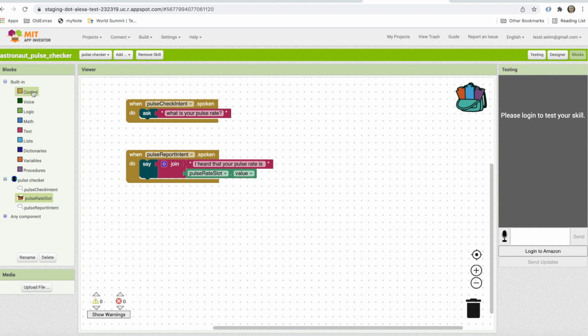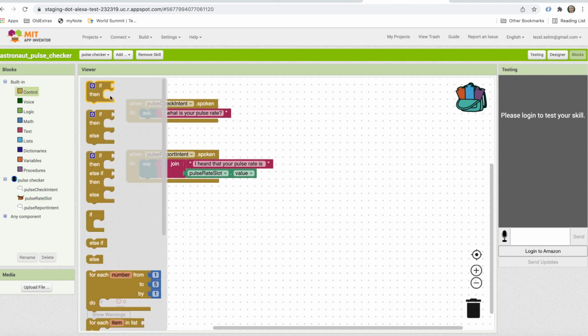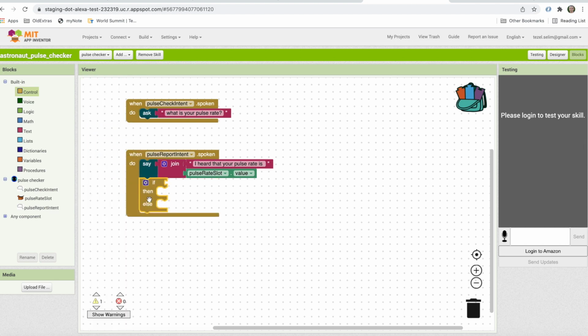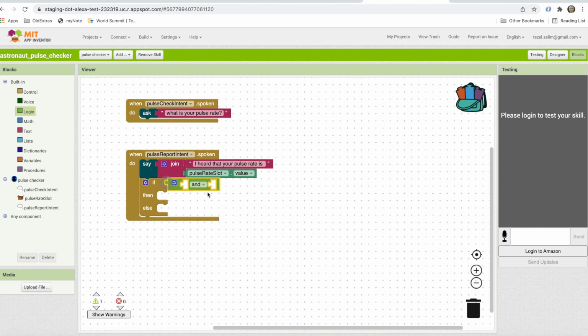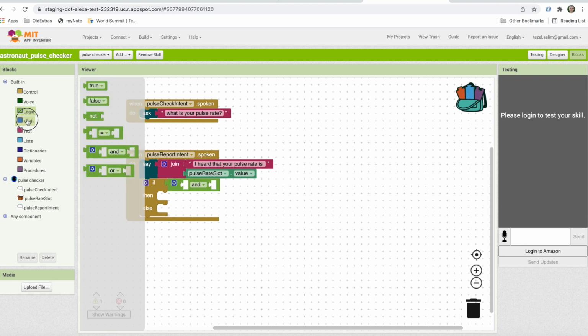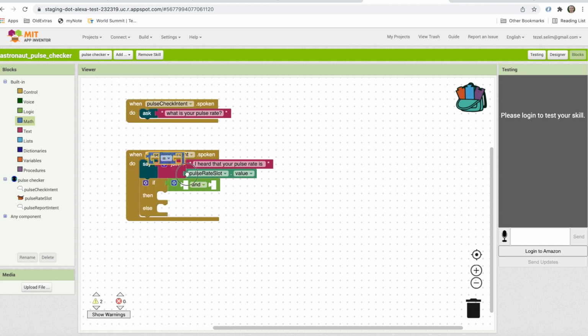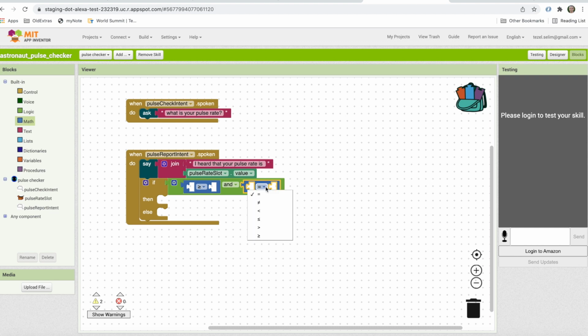Now, we're going to do an assessment whether this value is in healthy range or not. So to do that, I'm going to have a comparator. I'm going to say, if the value is between this and that value, then you're healthy, otherwise you're not. So let's actually put some math blocks here. I'm going to put first a greater than or equal to symbol. And then I'm going to put a less than or equal to symbol.